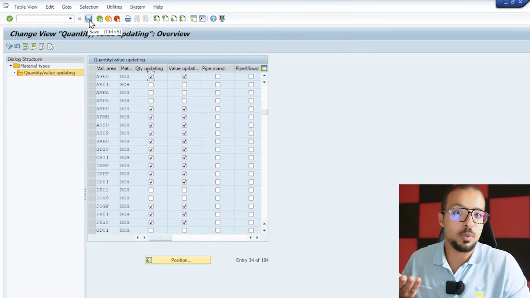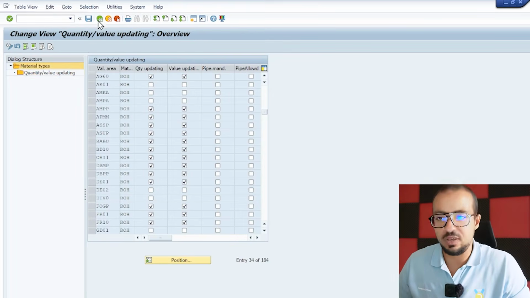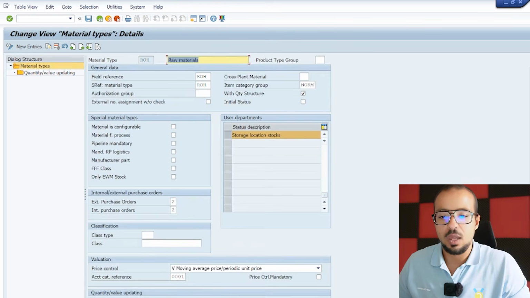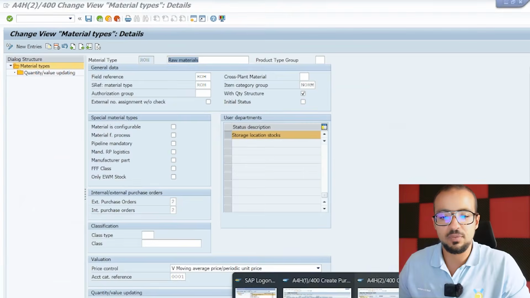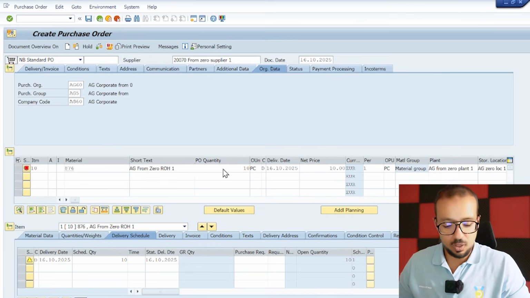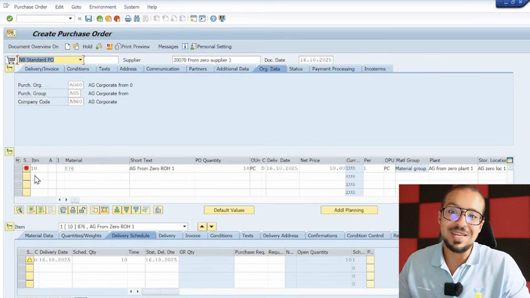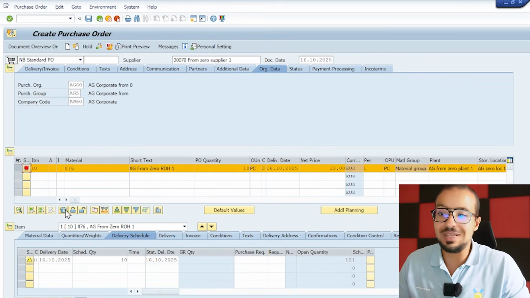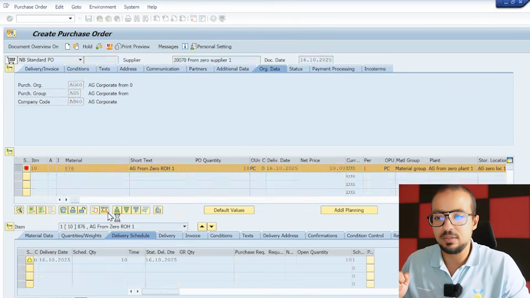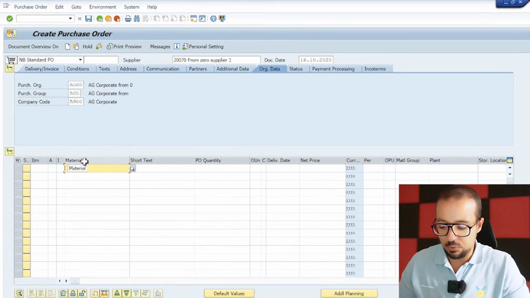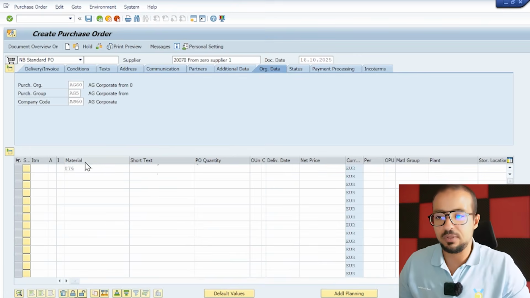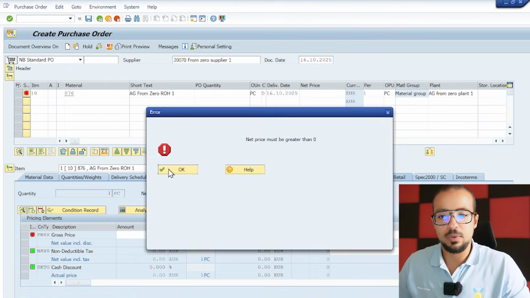Let's go back to our purchase order. So now I have already saved this configuration. Let's go back and I will switch to the other screen where we have the purchase order. So now press enter again and let's see if the error is still there. So the error is still there. We have to restart the transaction or maybe delete this line item and add it again. So I'm going to delete this item. Yes. And let's again insert 876, our material, enter plant. So now the plant is fine.